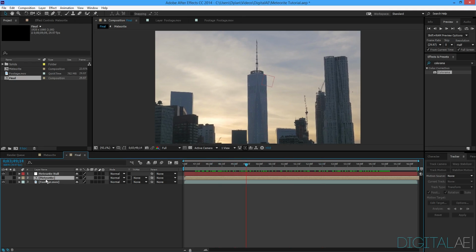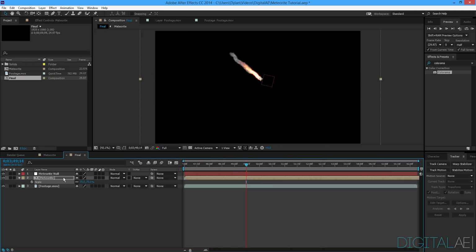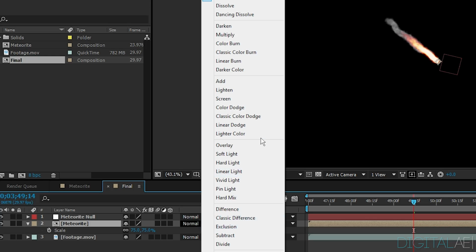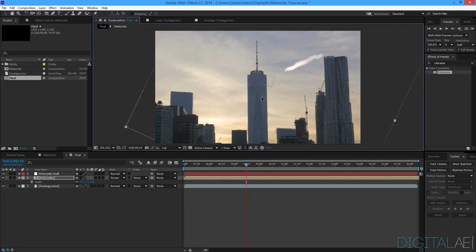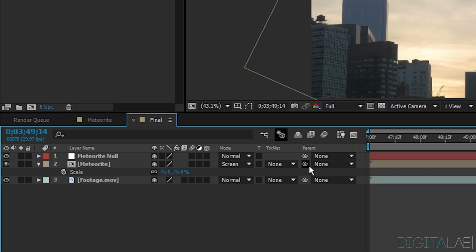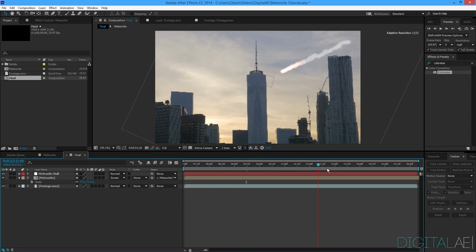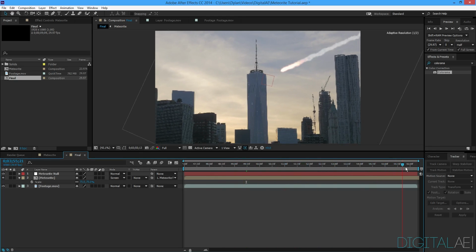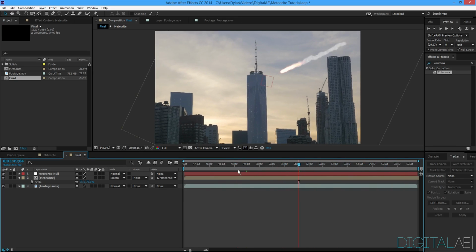So basically, if we get the meteorite, turn the visibility back on, and then scale this down, and then select the blending mode to Screen, just like this, and rotate it there, maybe position it. And then we want to parent the meteorite to the meteorite null. So as we scrub through time, we've got the actual meteorite into this scene. As you can see, we've got this cool meteorite tracked into the scene.